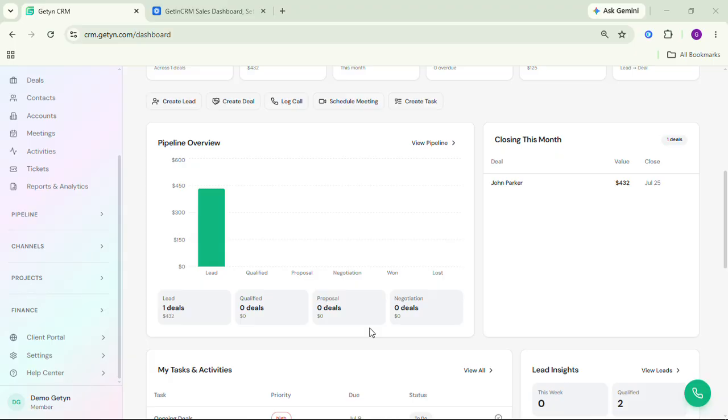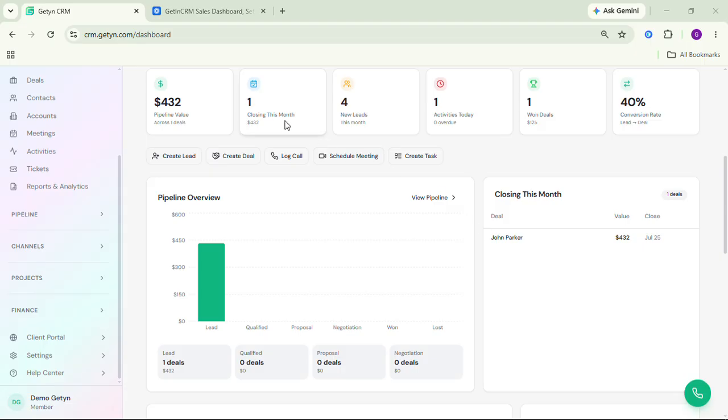To the right of this, we have the closing this month card. As you see, it shows the number of deals that are going to be closed this month. It shows a few details of the deals, like the name and the value of the deal. So that is what it has.